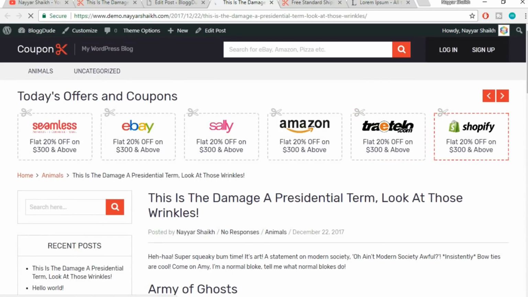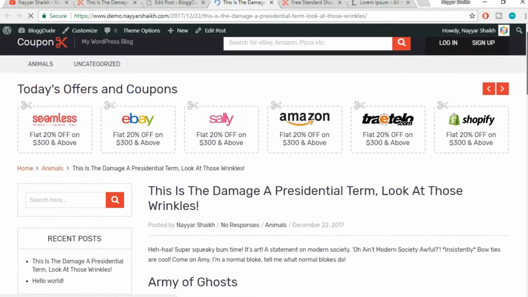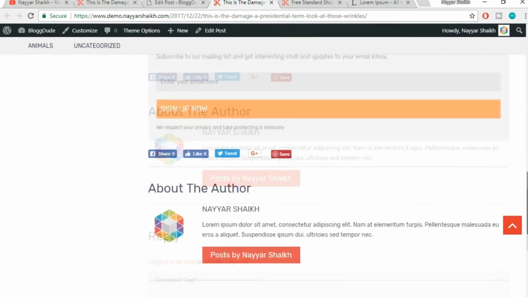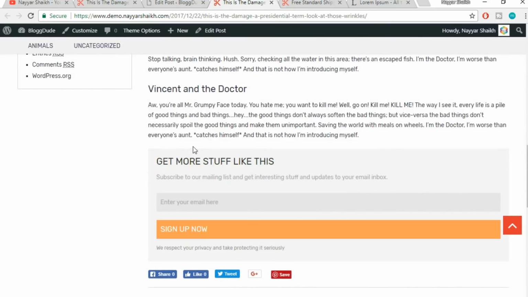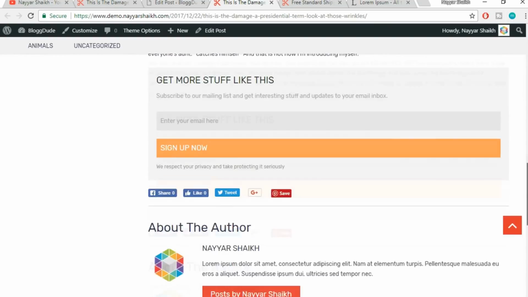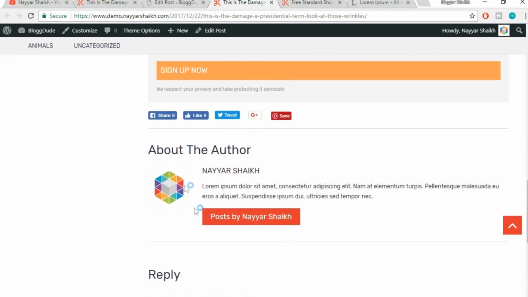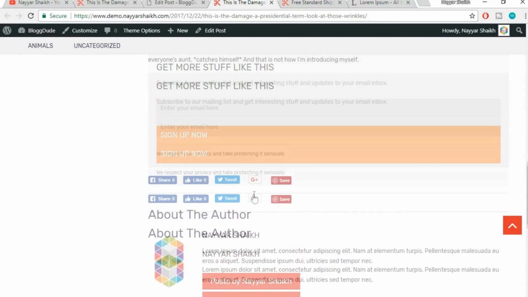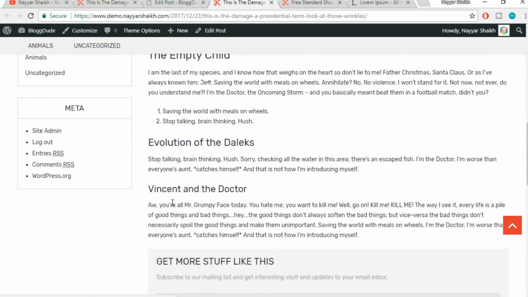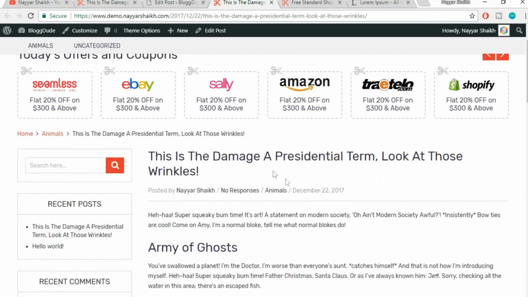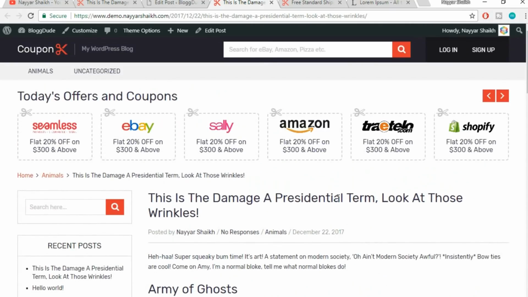Okay, so this is how it is looking. It is still loading. Now we can change how it looks, and now we can also see this thing over here. This is the subscriber form. This is the reply and comment section, author section, social icons and everything. Okay, so this is how you create a single post.